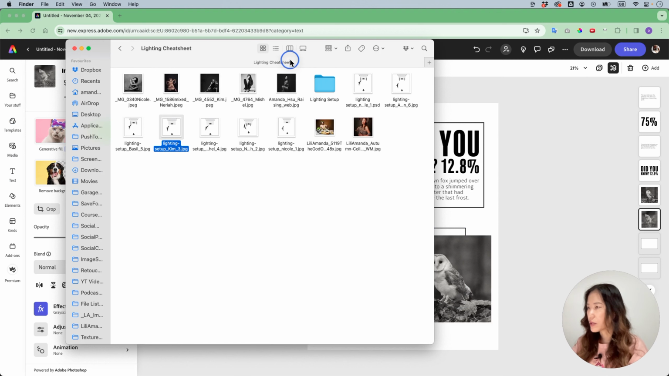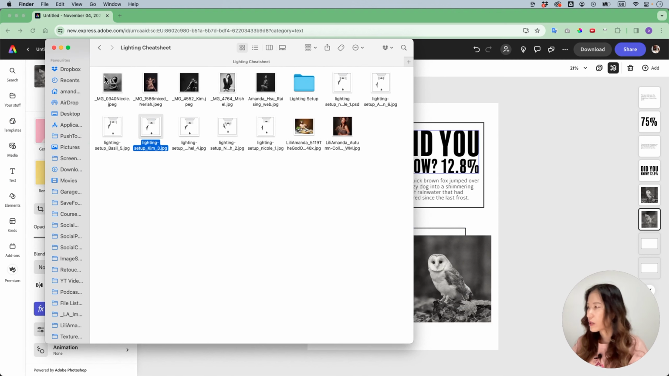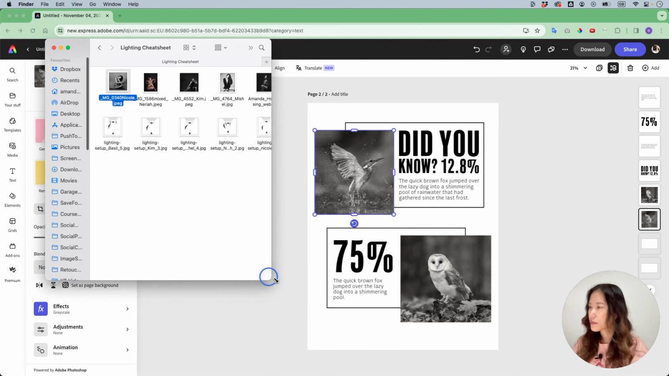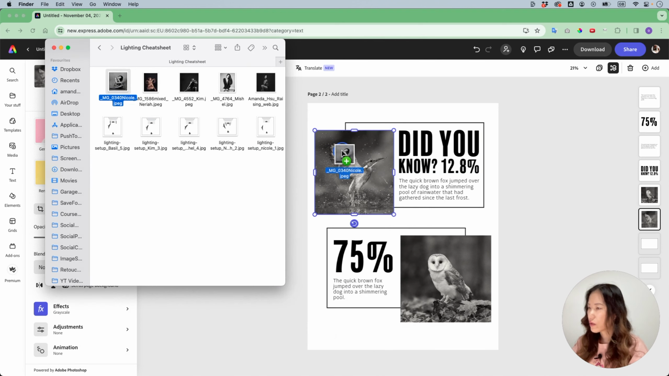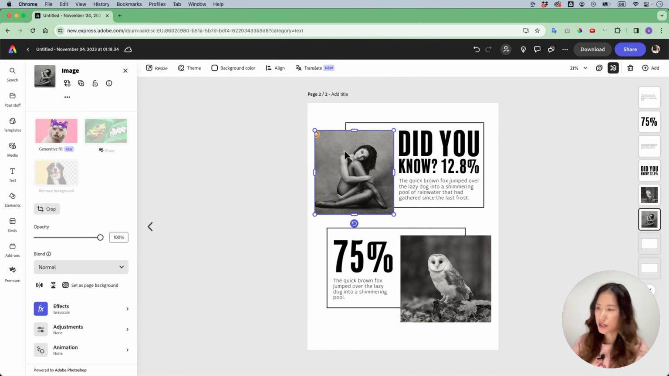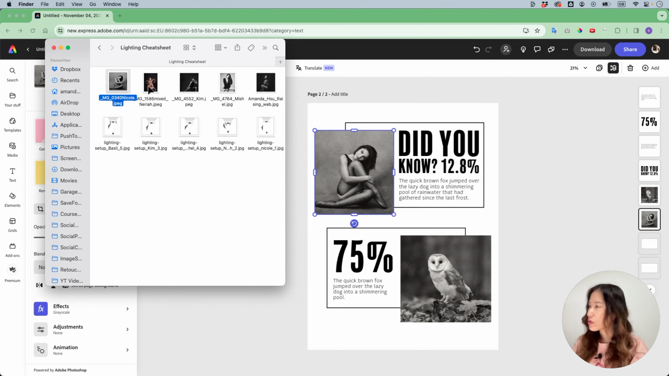So first one, let me just make an example. I'm just going to drag it. Let me just make it a bit smaller. Okay, so I'm just going to drag it over here, and you will just replace it. Very easy and simple. And so with this lighting, it also goes with this diagram.